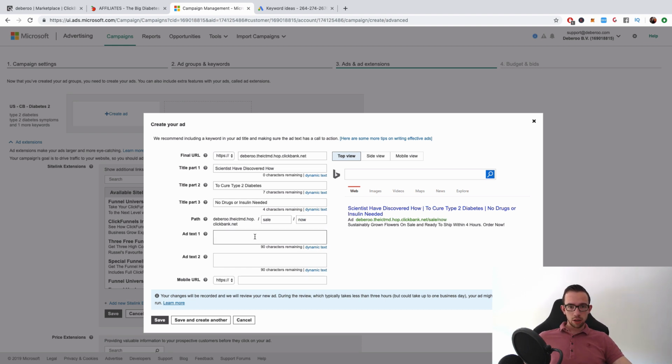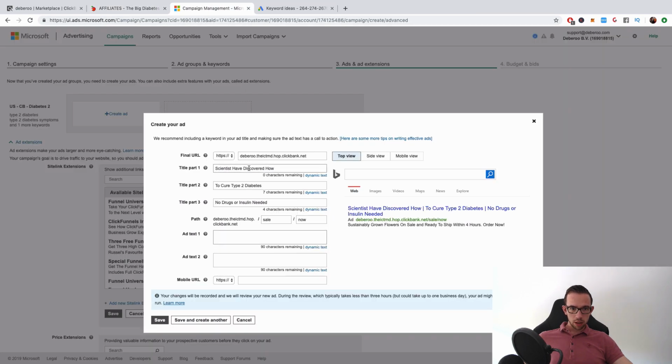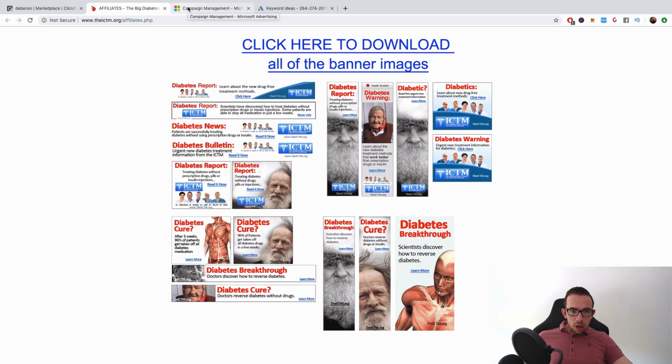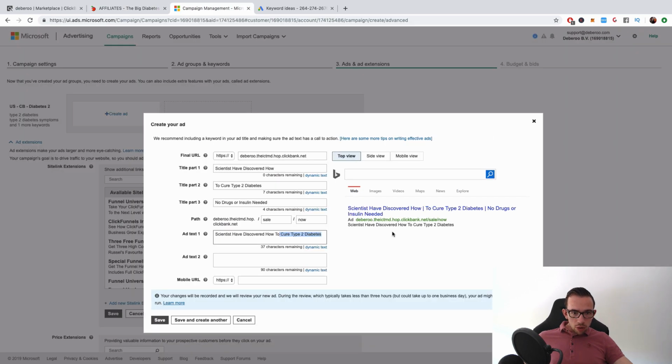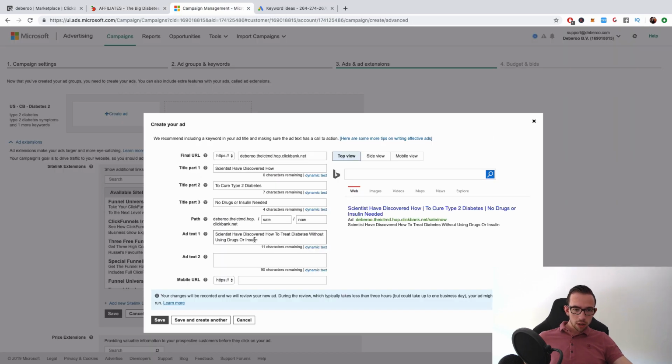Okay, add text. Oh, okay, so we could actually copy that entire ad text, so this part into there. Yeah, let's do that. I messed up a little bit. Scientists have discovered how to cure type 2. Does it say that? Scientists have discovered how to treat diabetes. How to treat diabetes without using drugs or insulin. Because these people can relate, right? Which is important. Insulin injections. Right, that fits perfectly.